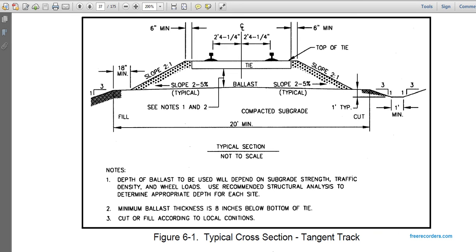Figure 6-1, typical cross-section of a tangent track. It shows that on the side you have a 1-to-3 slope at the compacted subgrade, with an 18-inch margin to the top of the ballast, which has a 2-to-1 slope. There are 6 inches from the ballast to the tie end, and the ballast slope is typically 2 to 5%.